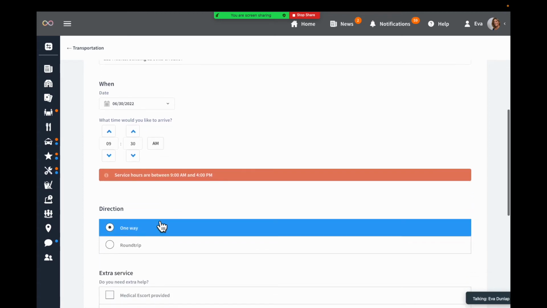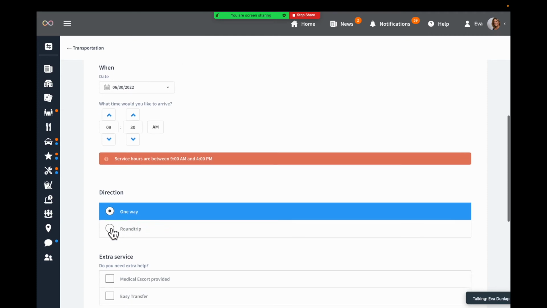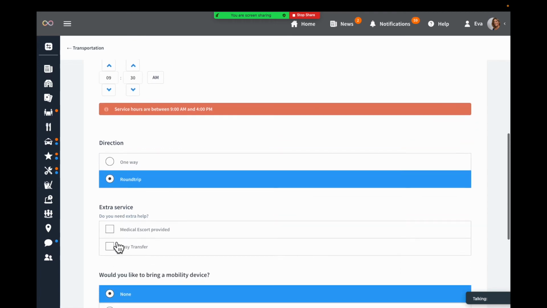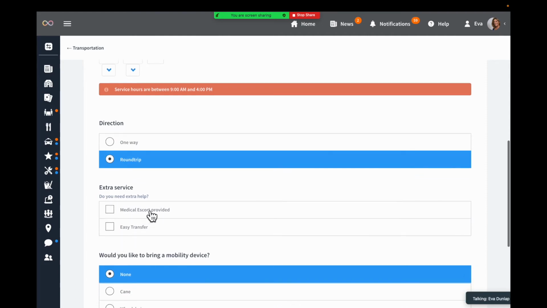I can scroll down and select either one way or round trip. For the example, I'll choose round trip. Extra service. I have the option of a medical escort or the easy transfer.